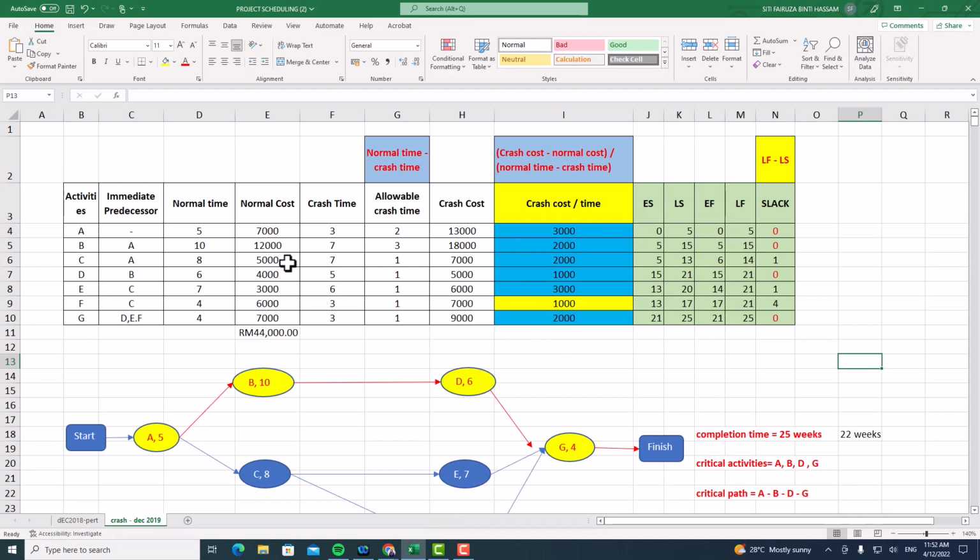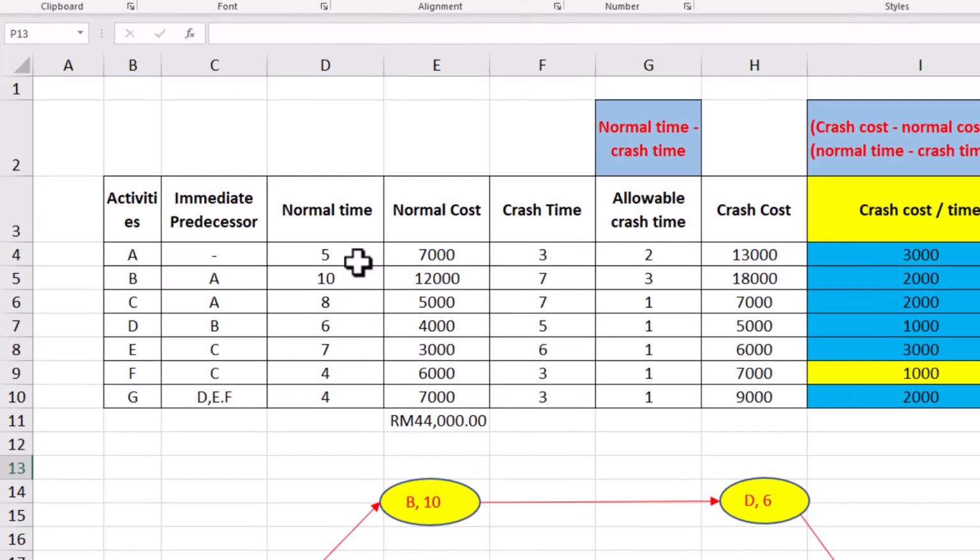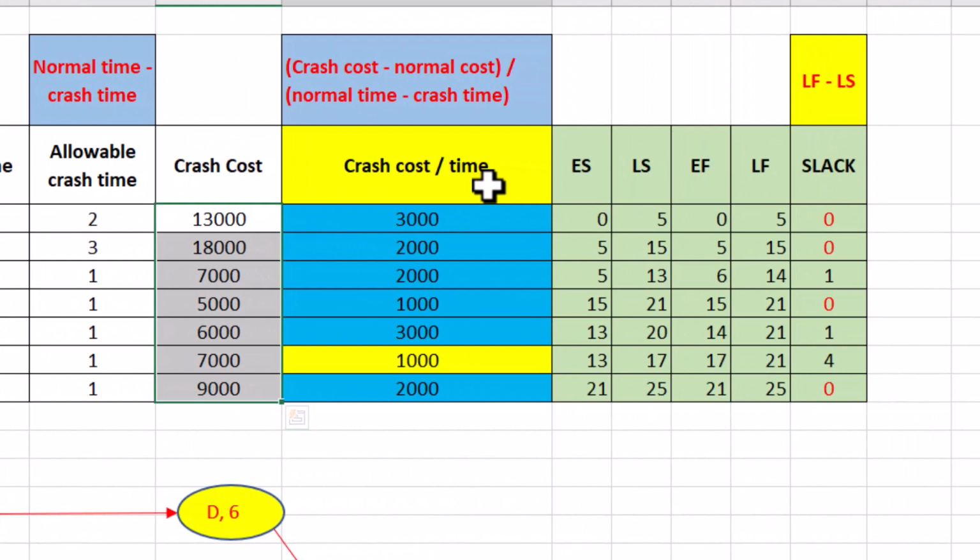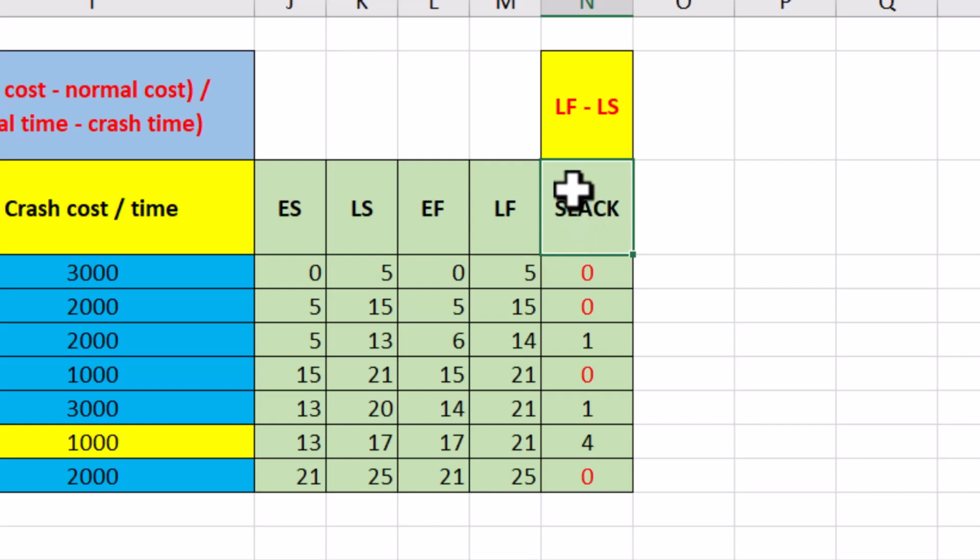I've transferred the table into this one. This is activity A until G, the immediate predecessor, the normal time, the normal cost, the crash time needed, the crash time allowable, and the crash cost. You need to calculate the crash cost per time, and the earliest start, latest start, earliest finish, and latest finish together with the slack. The formula for the slack, I put here: the latest finish minus the latest start.